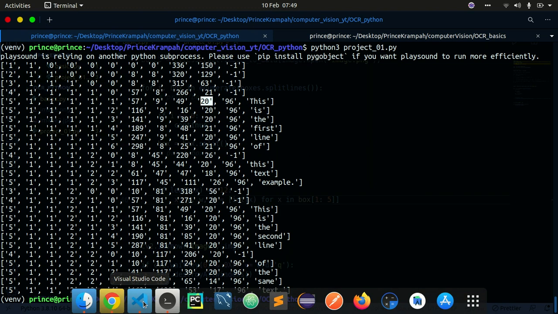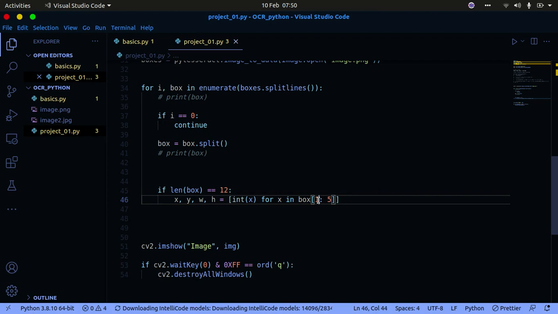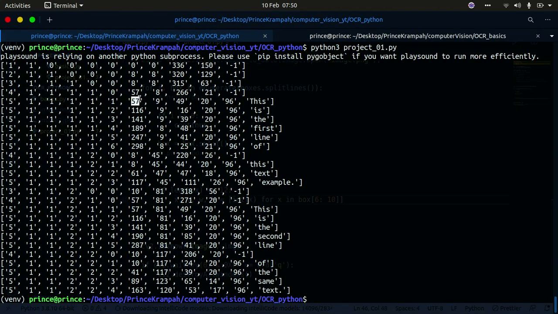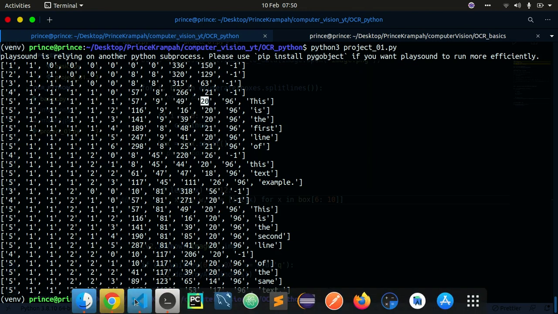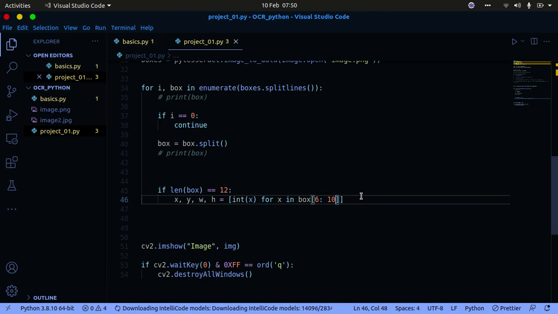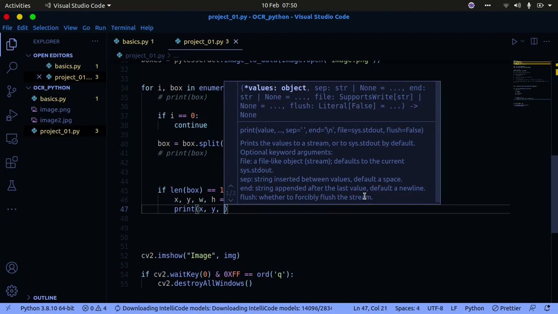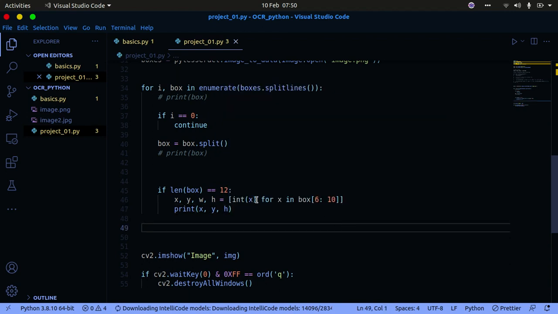So I'm just going to go into my terminal, into my VS Code, and I'm going to specify here I want from index 6, so I'm going to change this to 6 until index 10. Then you can do the counting for yourself. It's going to be index 6, index 7, and then 8, 9, right? Since we want until 9, we have to keep 10 because the last index here will be excluded. So we can go ahead and print the x, the y, and then the h. We are converting all of that into an integer as well. Sorry, this is supposed to be width and then the height.